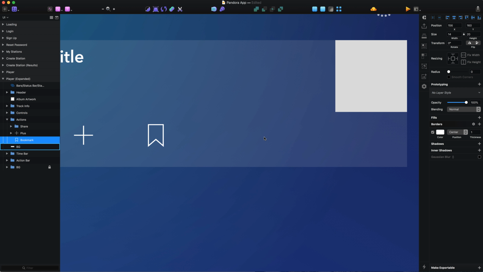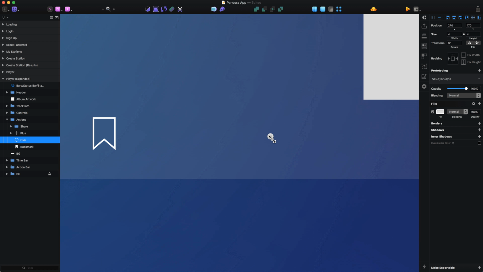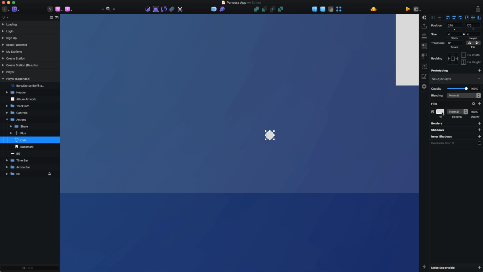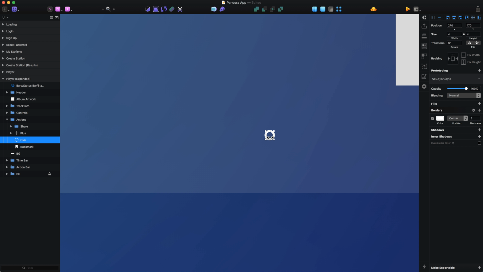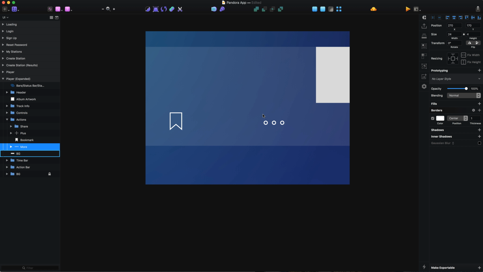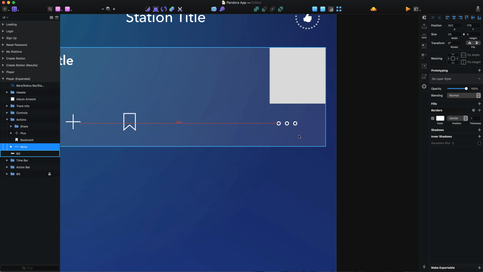And last, we need a way to get into options. So 4 by 4, don't need the fill. Have a border be white. We'll add in 2 more dots here. Nudge it over by 6. Combine the shapes. Rename that to more. And I'll get all these into position now.